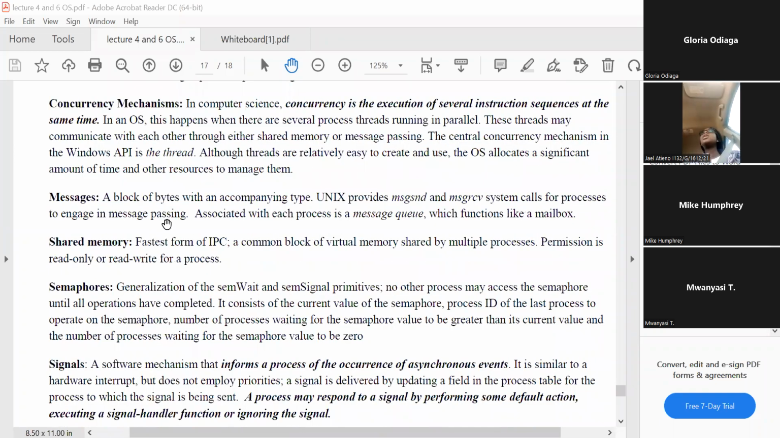Now this last section is just explaining a few terms that we have already covered here and there. Messages.